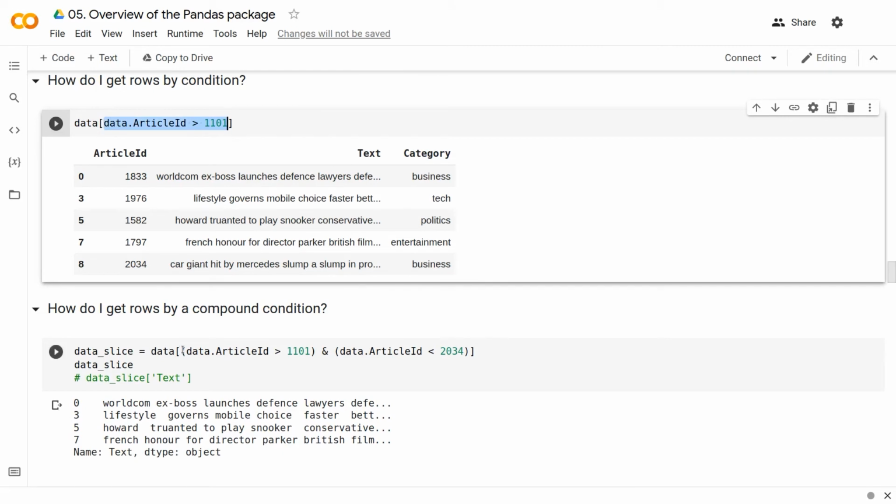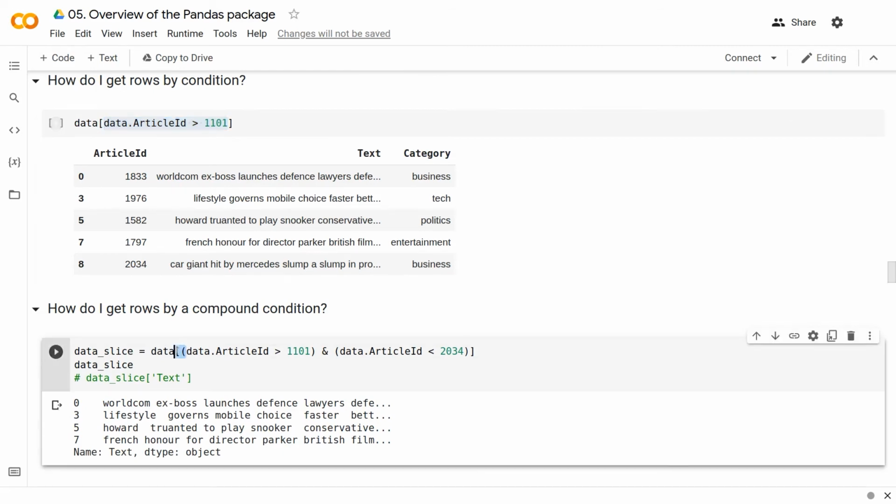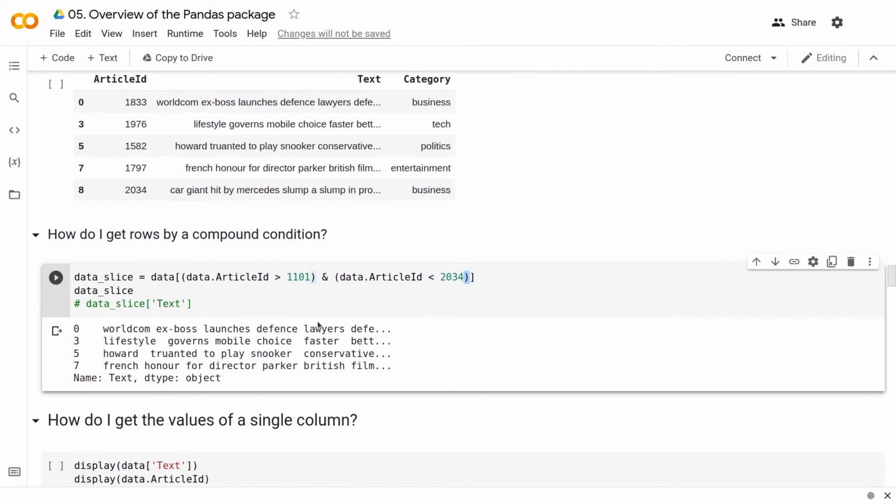We can also make the conditions more complex. Unlike the conditions we created for loops and if statements, these ones call for an ampersand and some parentheses. The ampersand stands for the logical and, the vertical pipe stands for or. And the parentheses are a must, it simply won't work without them. Having performed this operation, we'd like to get a set of data whose article ID is greater than 1101 and less than 2034 at the same time. Right now, we're only displaying the contents of the text column of the respective rows, satisfying these 2 conditions.